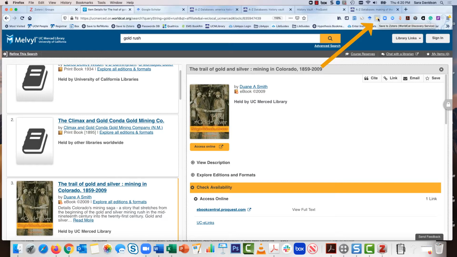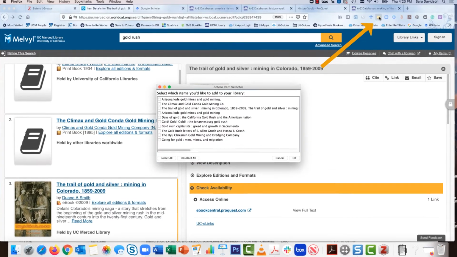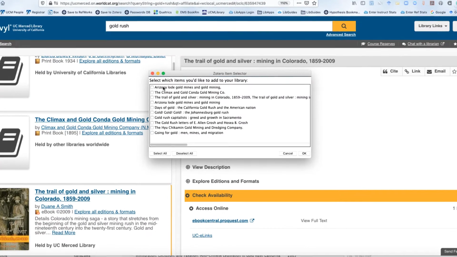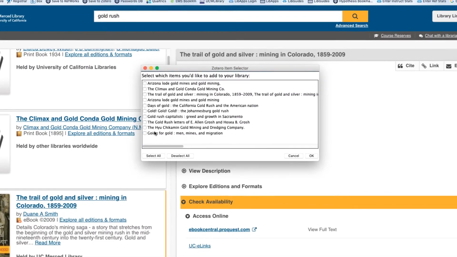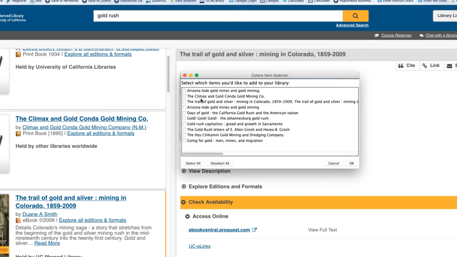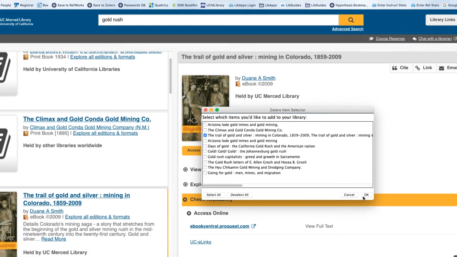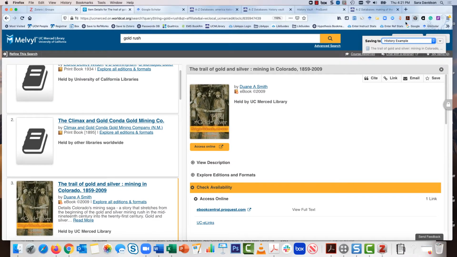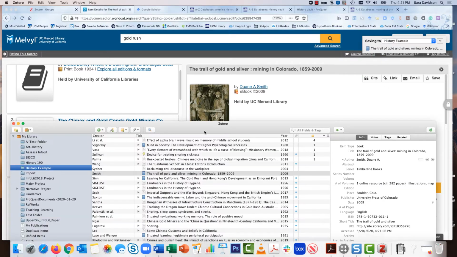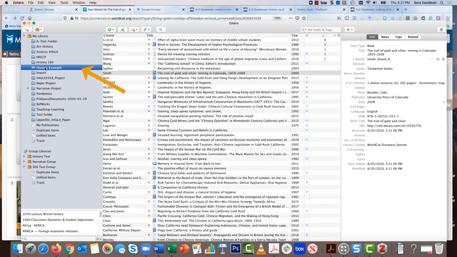I'm going to click on that folder, and it's actually bringing up the items that showed up in my results list. And I can select one or more of these. I'm just going to select the trail of gold and silver, and I'm going to click OK. And up here in the upper right, it's saving citation information to my history example folder. It will default to saving to the folder that you have last selected in the client.